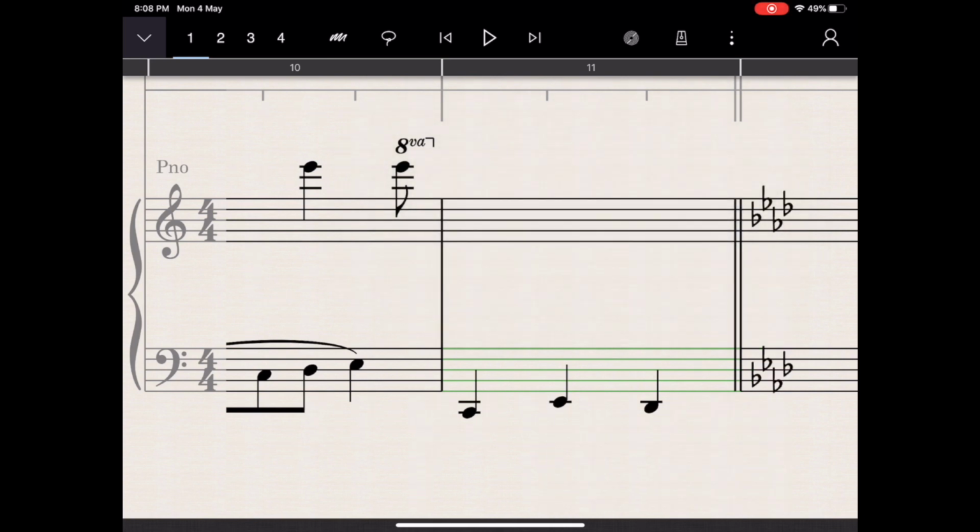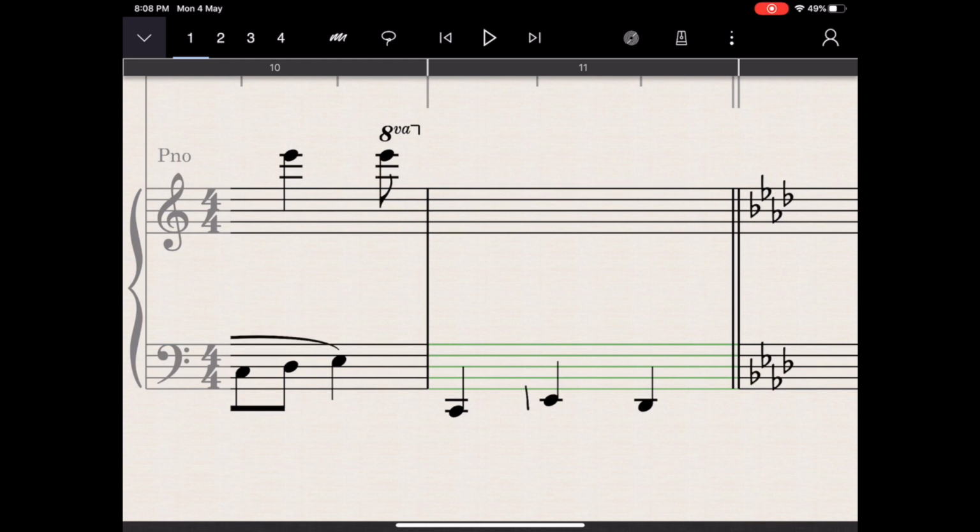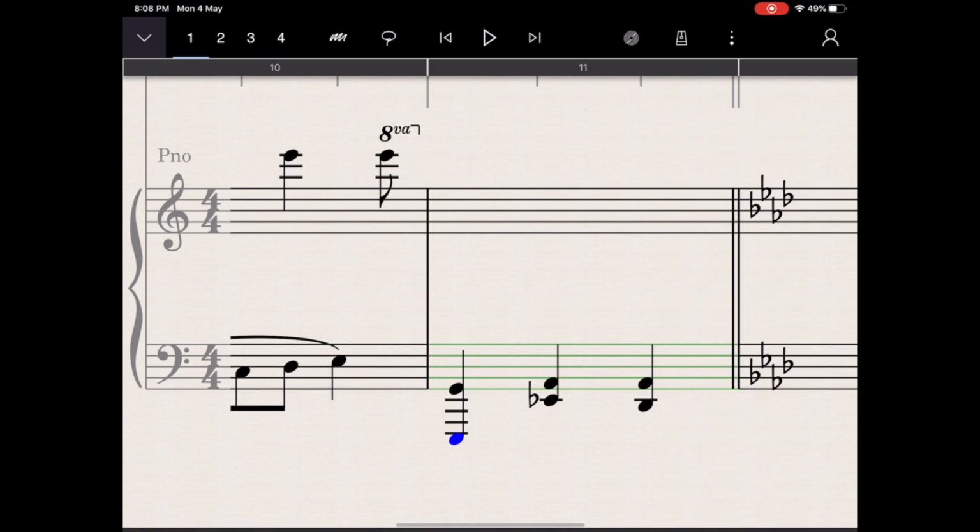So there we have our F minor now. And I want to add octaves in the left-hand part. And this is how I do it. And then I move everything in place using my ear as best I can.